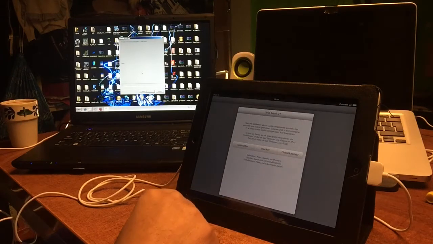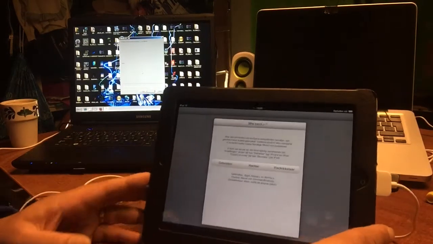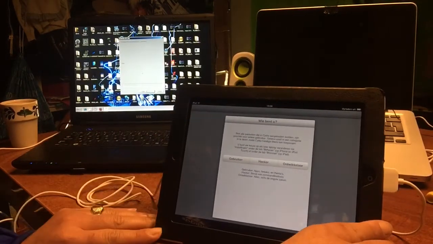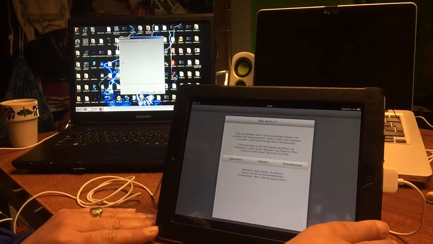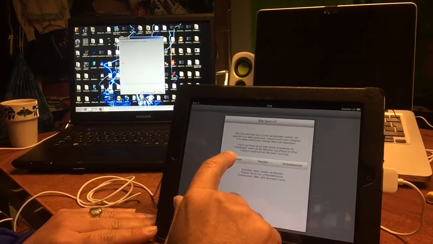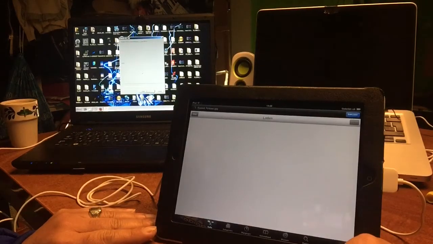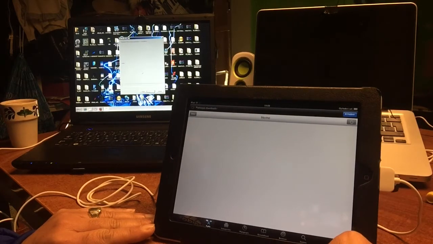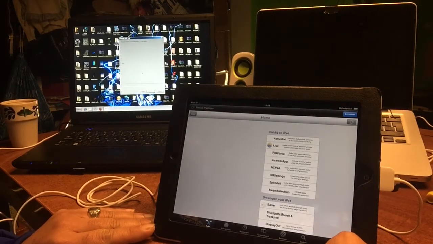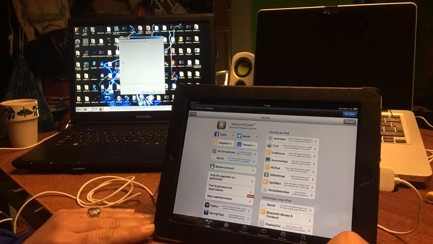Up here, they are asking me what I am: a hacker, a developer, or a user. Well, I would just select user if I was you, okay? And then hit okay. Don't overdo things, don't select developer, because you might get in a problem. If you don't understand the problem, you will have to reinstall everything again.